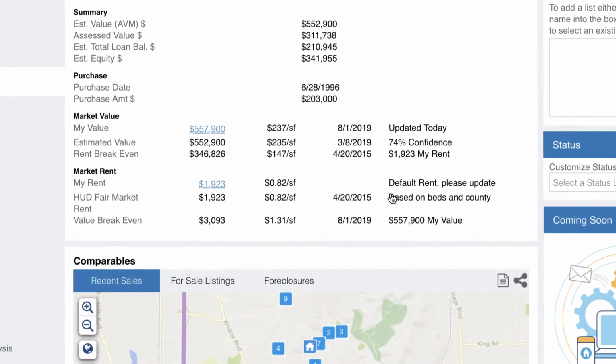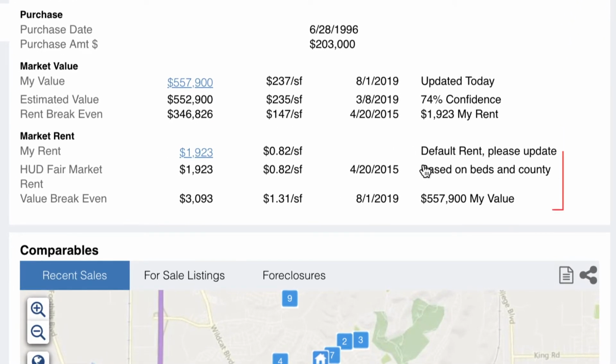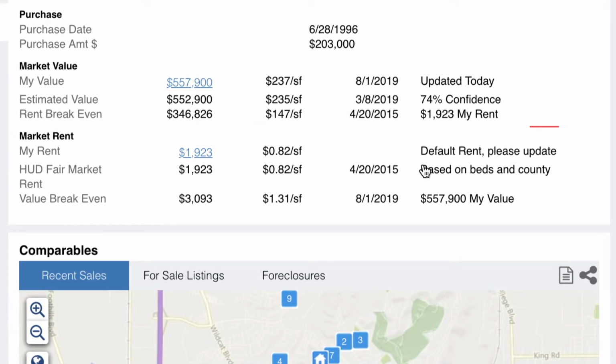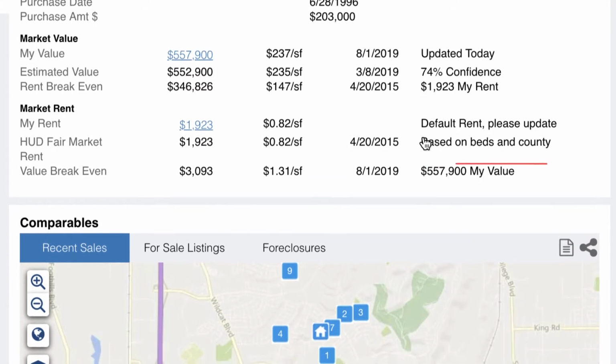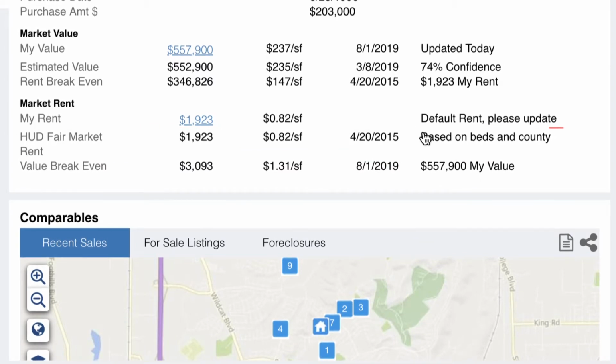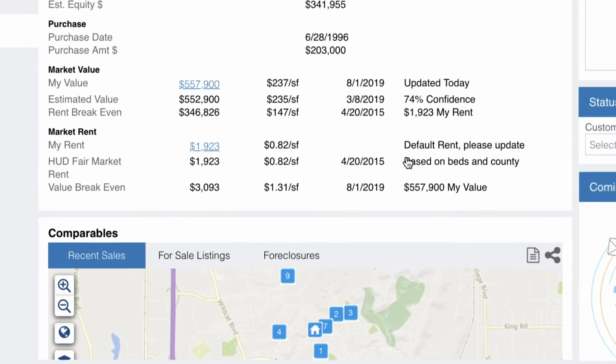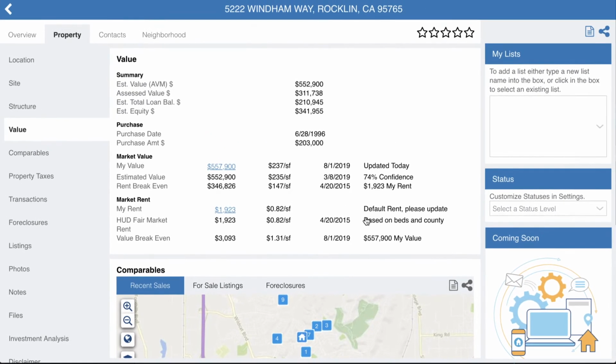The Market Rent section allows you to set what you believe the property would rent for and is used by the investment analysis tool and rent break-even analysis. And the HUD fair market rent is the rent set by Housing and Urban Development for the housing voucher programs. It's set by zip code and number of bedrooms without regard to the quality of the property and is useful for estimating a likely minimum monthly rent for the property.